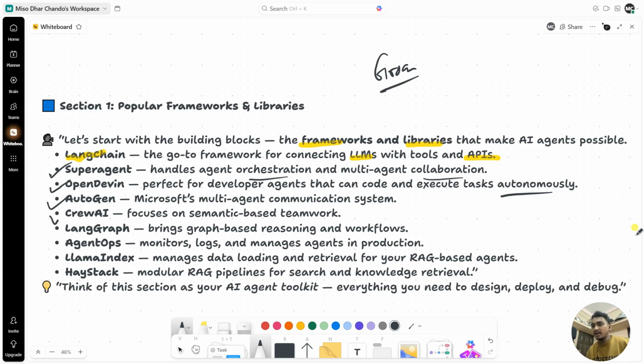Then CrewAI is the new one and the most popular one. It focuses on semantic-based teamwork. If you need to do semantic-based teamwork, you can use CrewAI. Then LangGraph, my favorite one. I already created so many projects with it. It basically brings graph-based reasoning and workflow. What it can do is create a graph-based workflow, and then you can easily go through each part of the workflow. Let's say I'm going to call the math agent. It will automatically go through the flow just like a graph traversal and try to call this one. That's called LangGraph.